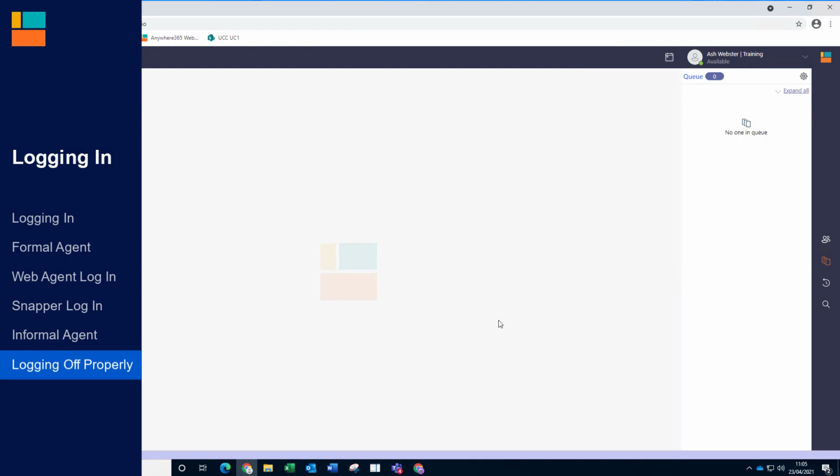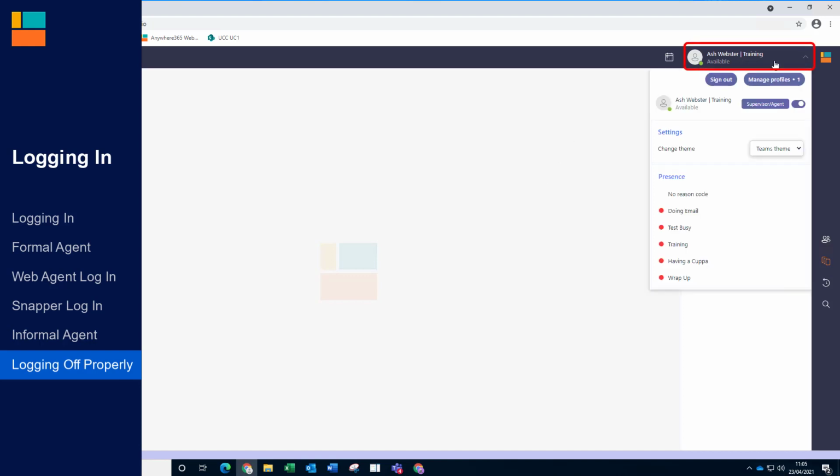It's very important to log off the UCC properly, otherwise this will affect real-time and historical reporting. As a formal agent, you can log out using either the Web Agent or the Snapper toolbar. To log out using the Web Agent, click on your profile icon in the top right-hand corner and select Manage Profiles.